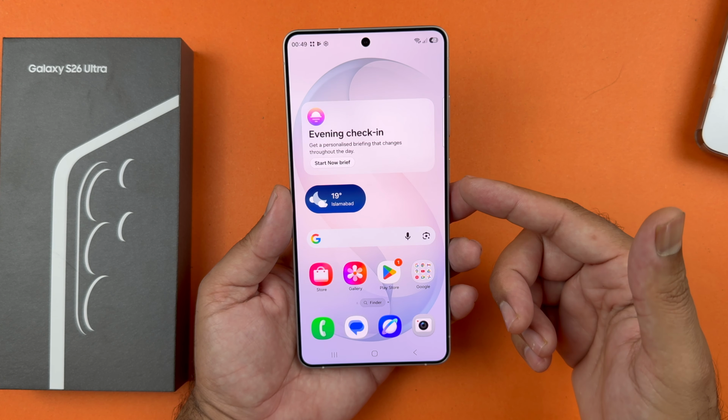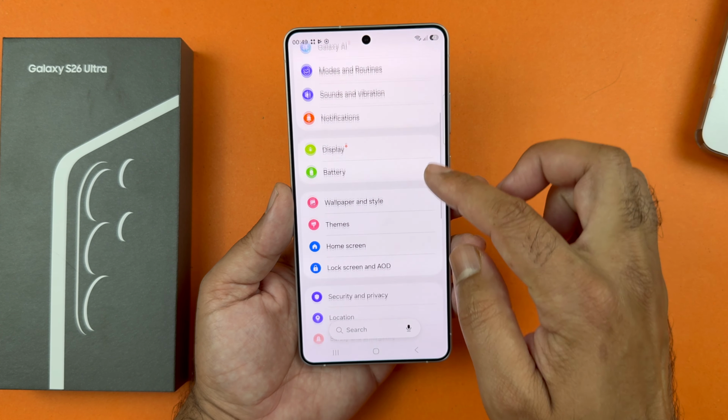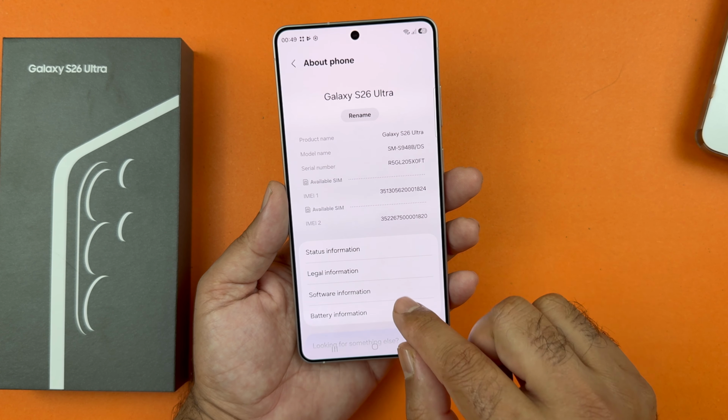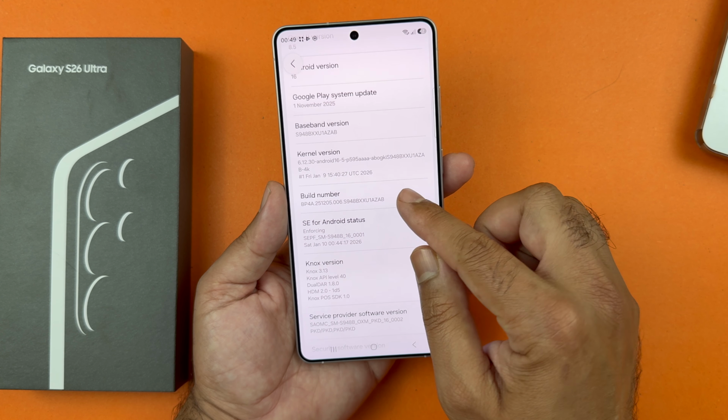Now, the first thing you need to do is open up your Settings app. Then scroll and select About Phone. Look for the option Software Information and tap on it. Then find your build number and tap on it 7 times.